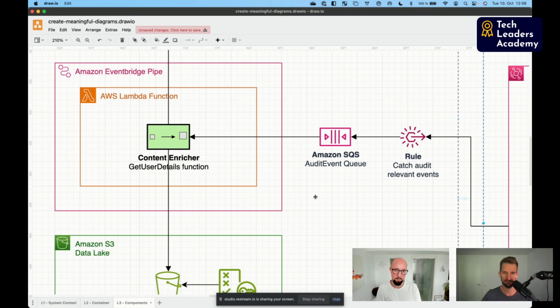Yeah, and I think AWS also has a color system behind this. I think compute is orange, and green is storage. I don't know exactly, but they are consistent in some way. Yeah, absolutely, that's right.